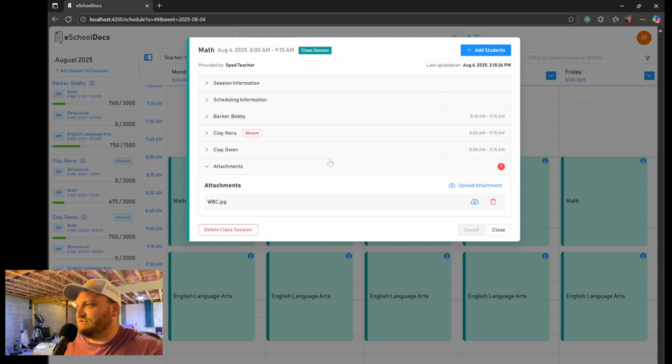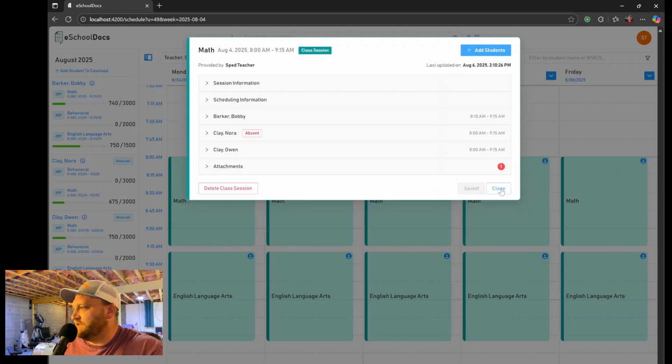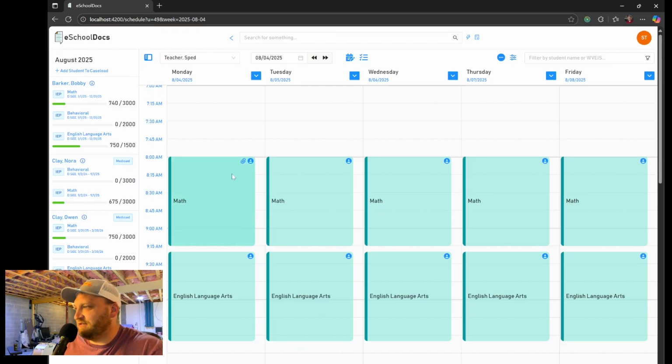This is mostly going to be useful if you're doing lesson planning in advance and you want to attach some kind of worksheet or something like that to a class session. Then whenever you do eventually get around to performing that class session, this is just a convenient place to store all that information. And if I close this now and go back to the calendar, I can see this little paperclip. This is just a way to see at a glance that you do have an attachment, and it'll tell you how many attachments you have for this class session.